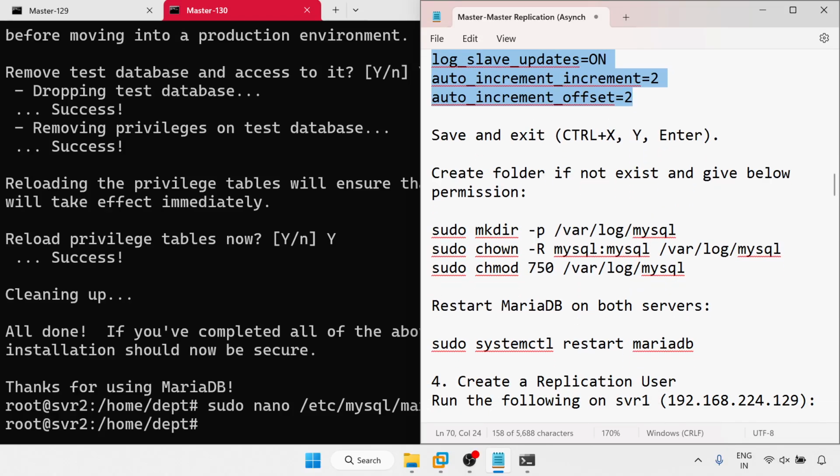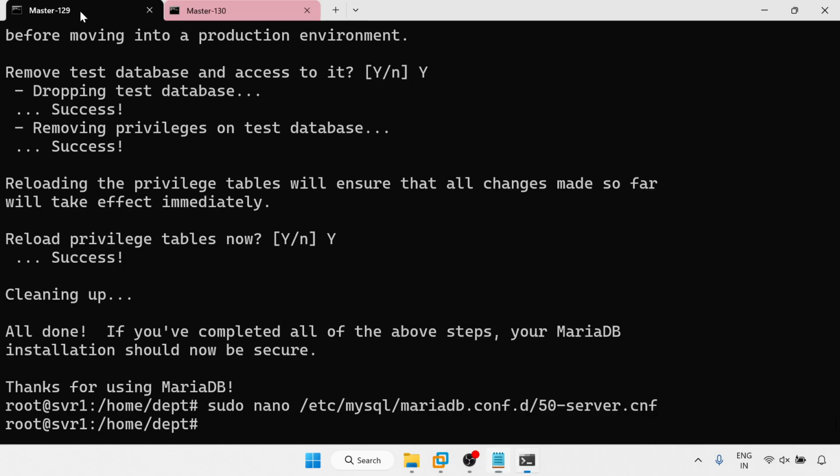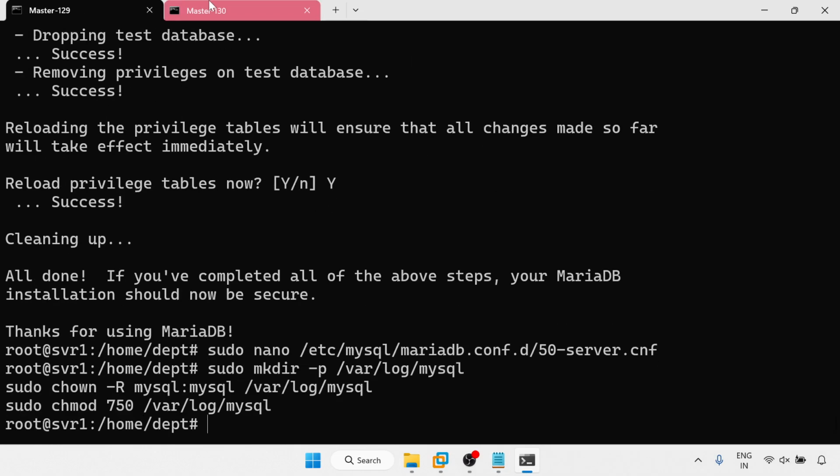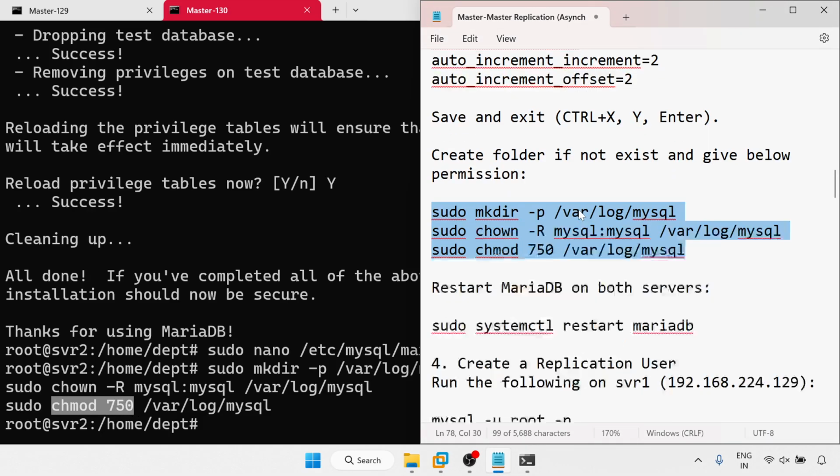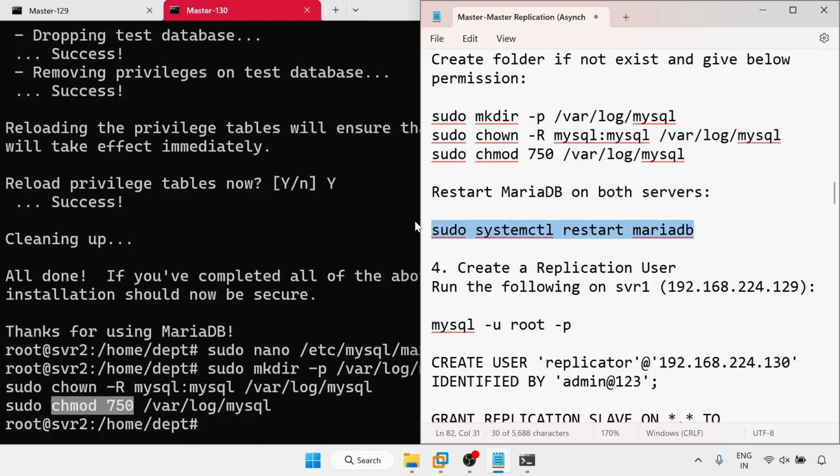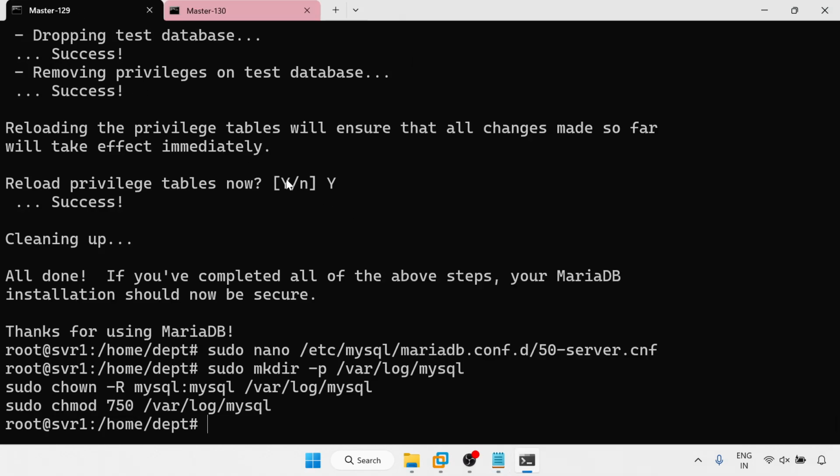Now I'm going to create a directory if it doesn't exist and give the permissions below on both servers. Here we are giving mkdir if not exist, ownership to mysql:mysql, and chmod 750. Now I'm going to restart the service on both servers.